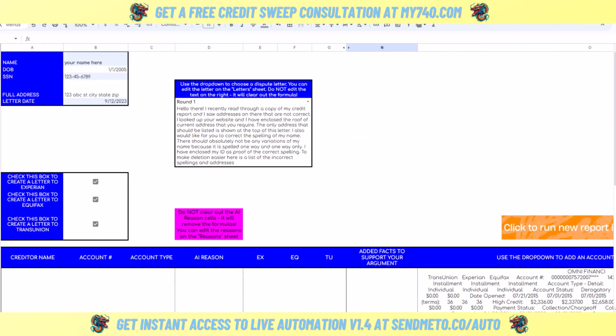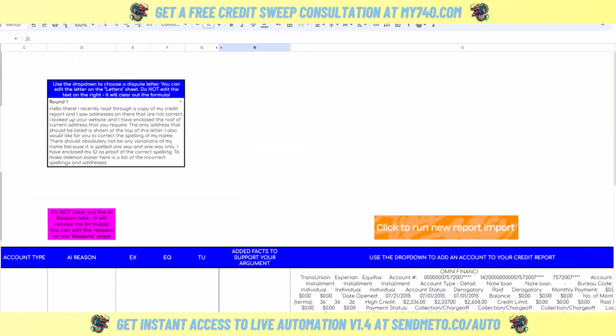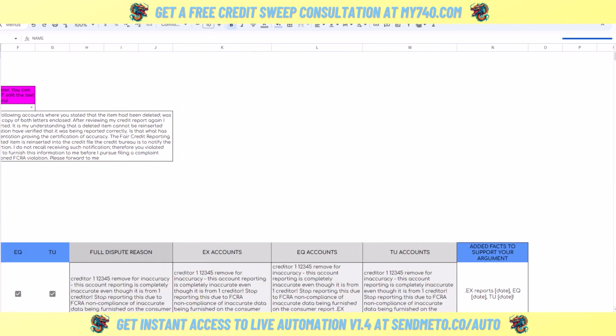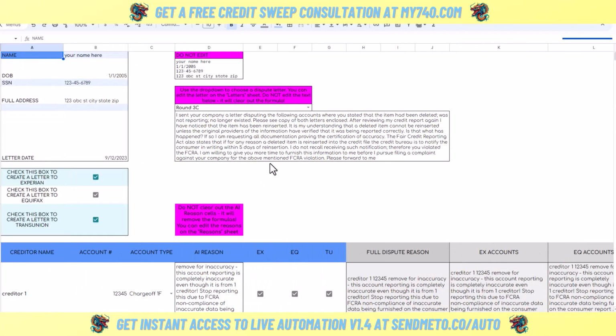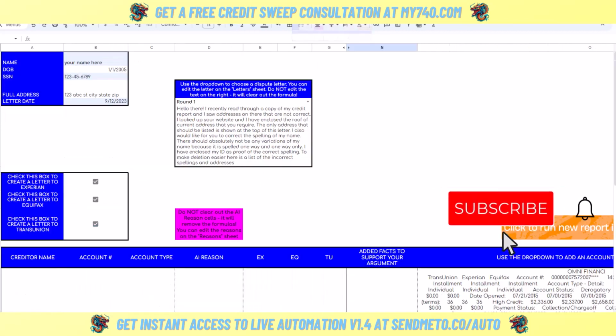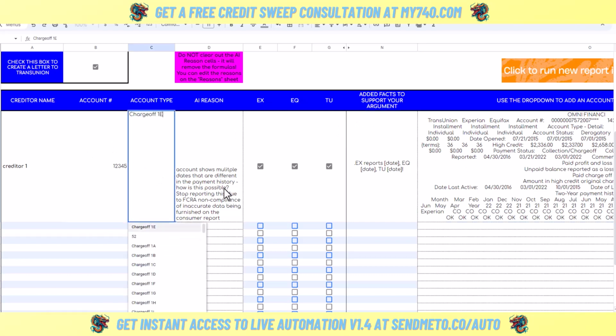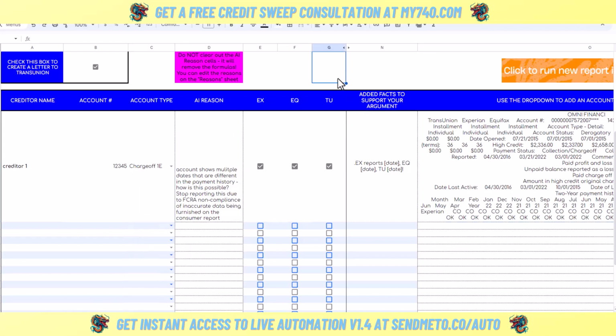One of the things that you're going to notice is that you don't have to do that much scrolling. So all of this grayed out stuff, I've just hidden those columns. So you don't have to do as much back and forth. I've also made the UI a little bit cleaner and easier on the eyes. You're going to come down here and add your creditor name and your account number. Although I am currently working on a script that'll pull it out of this text over here from the report for you, but you're going to choose a dispute reason. You're going to select which bureaus are reporting it. And then before you go and add any facts to support your argument, you're going to import your credit report.